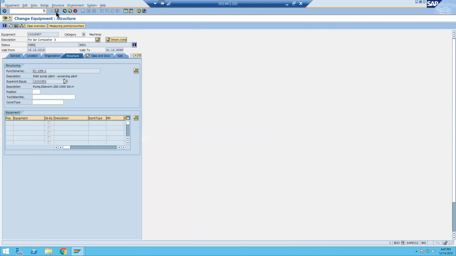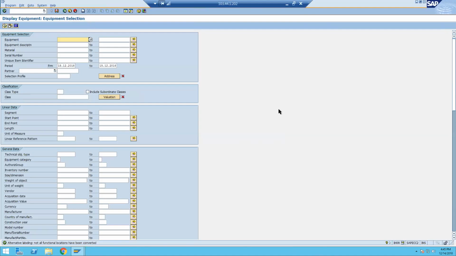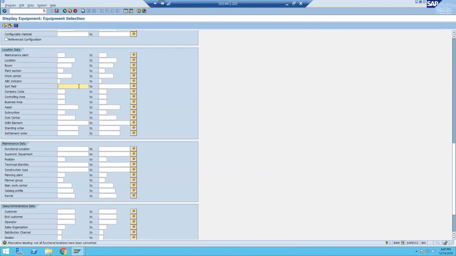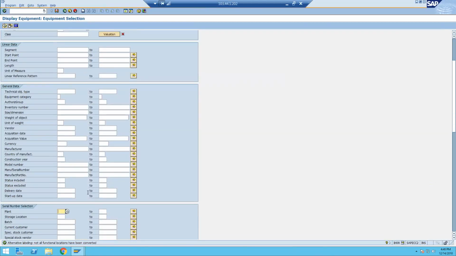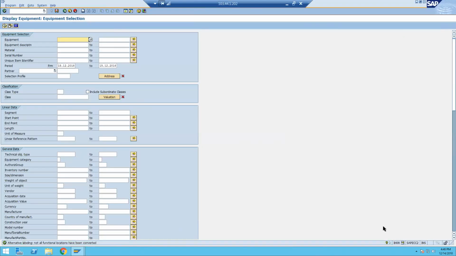And equipment we can get from the list, IH08. Display equipment IH08. Okay, come down, give our sort field. Where is sort field? Give our sort field. If you execute, we can get the list of equipment. Not only sort field, your maintenance plant. See, if you put your maintenance plant, you will get all your objects. IH08. Fine.